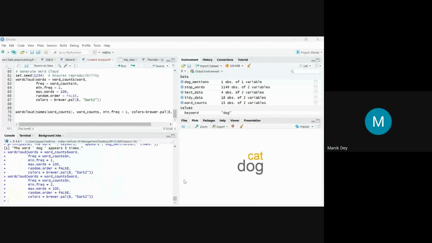Sir, in this regard, I do have one question. What inference can we draw at this moment if we keep this minimum frequency as 2, when it is showing only cat and dog? What general inference can we draw? Now only these words are visible to us, only cat and dog. So the inference is nothing.